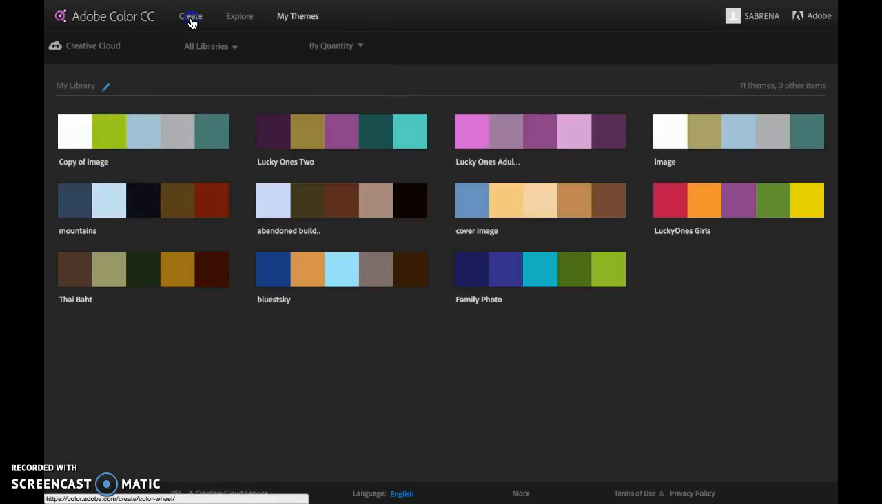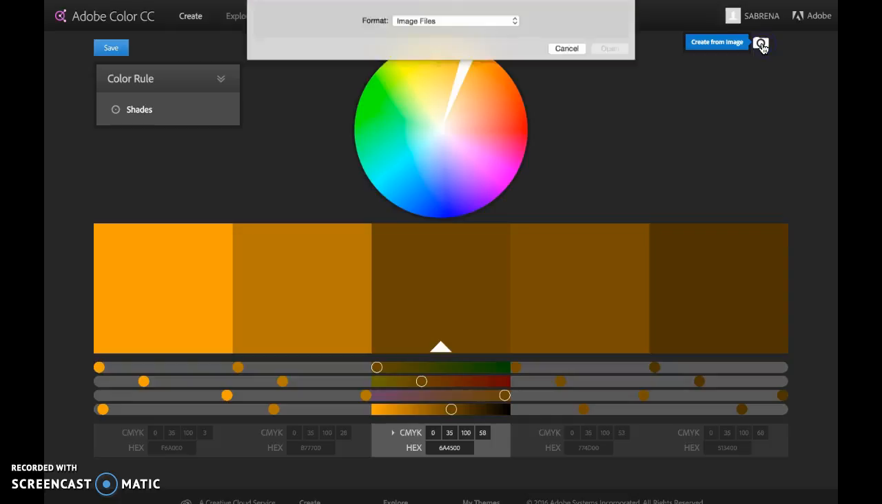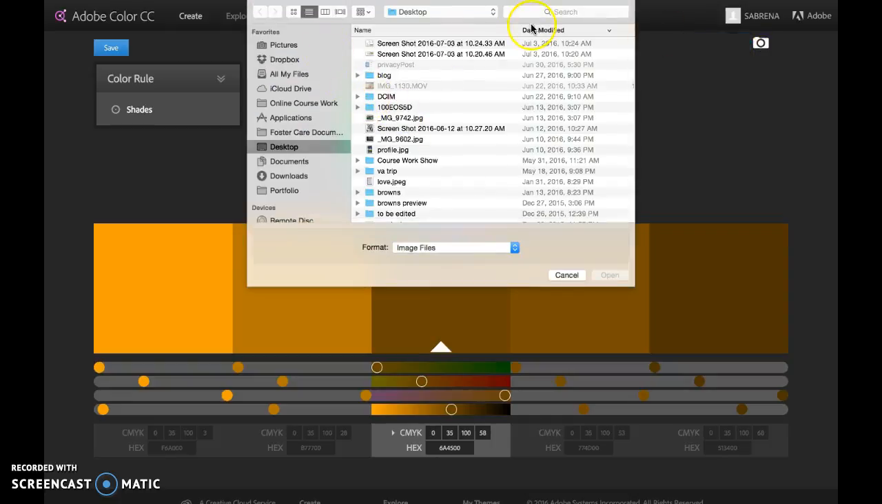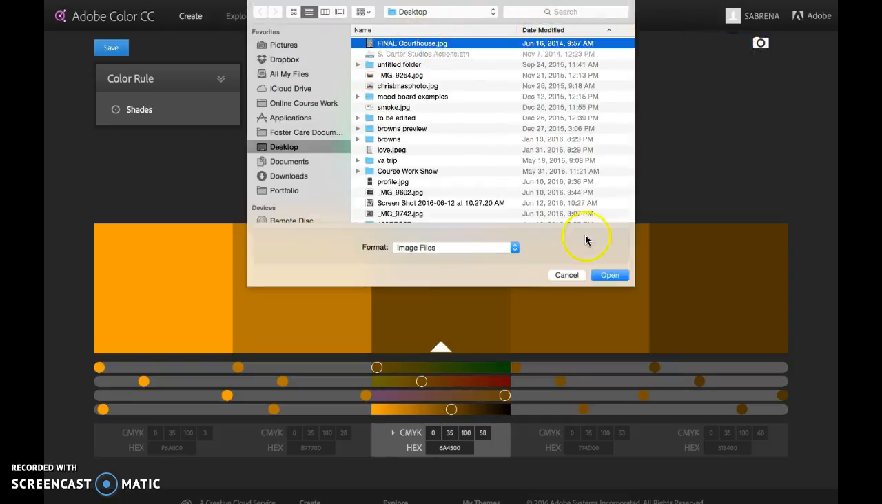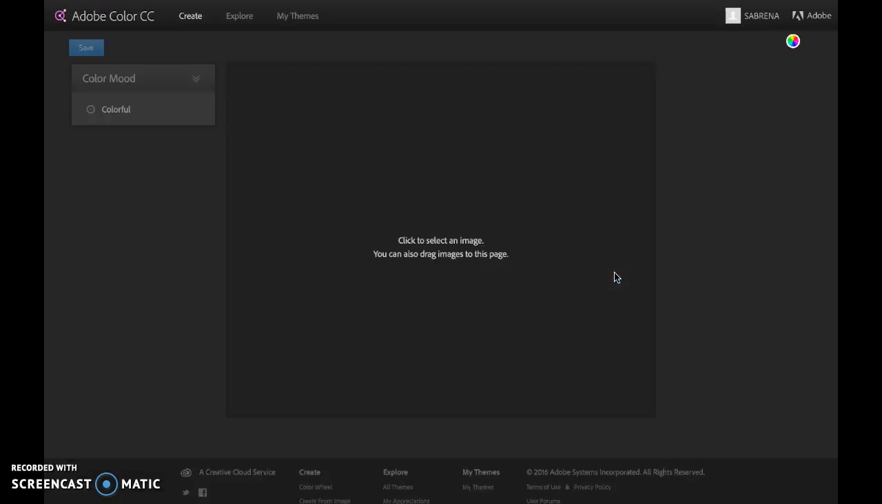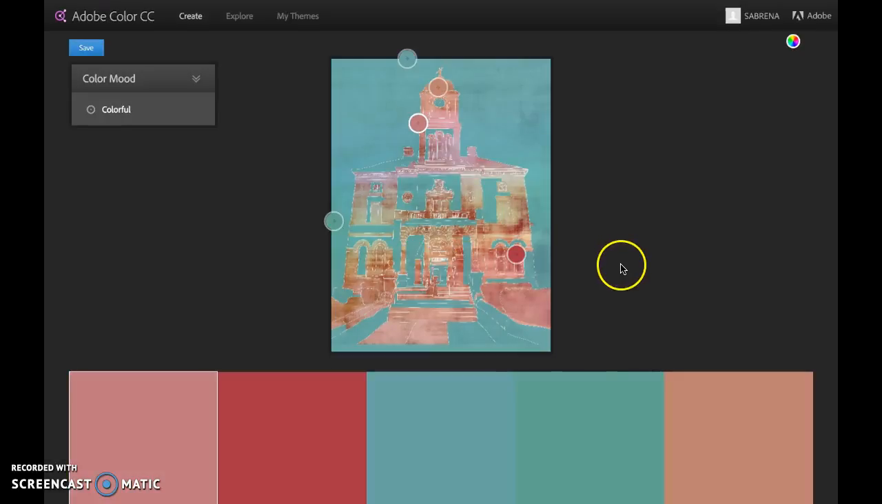So if I go back to Create, I selected a photograph of a work of art that I want to show you. If I bring this photograph in, then from the image, it will pull different colors, and I can drag them and change which colors it's pulling. I can make adjustments, and then it'll automatically load those colors into a color palette.